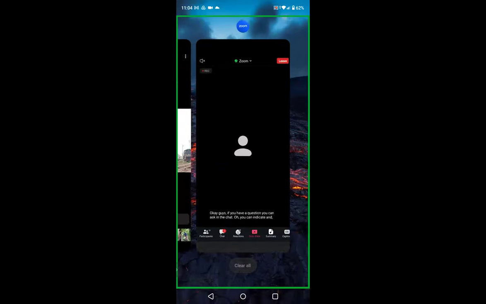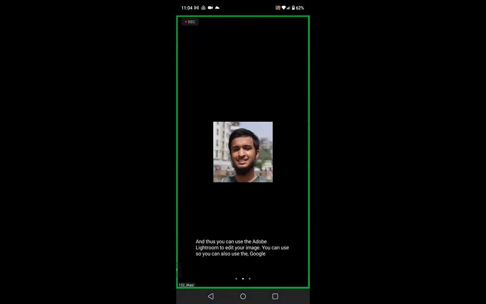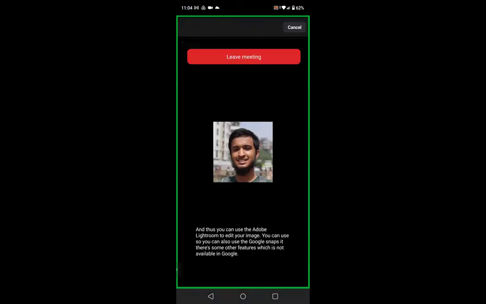You can also use Google Snapseed. There are some other features which are not available in Adobe Lightroom. You can use those features from Google Snapseed. I will suggest that you install both apps and use the features available in both apps. So back to the slides.